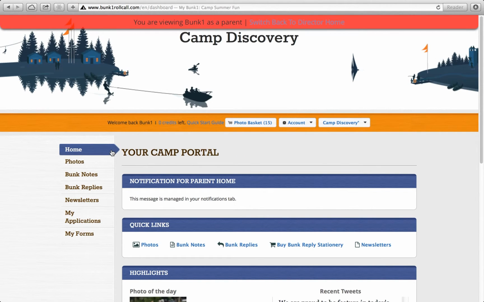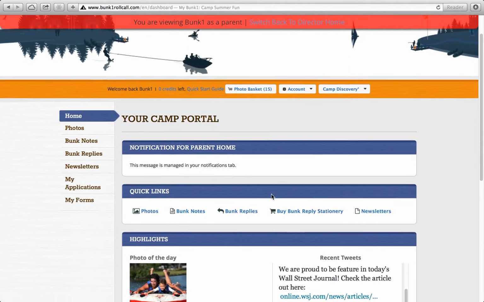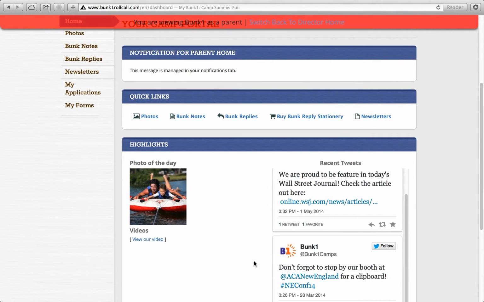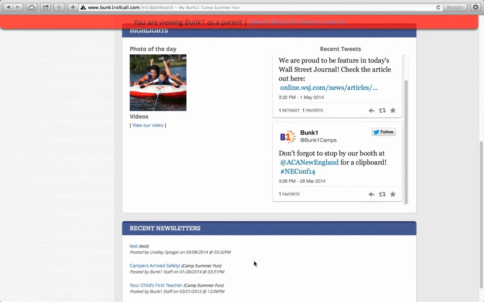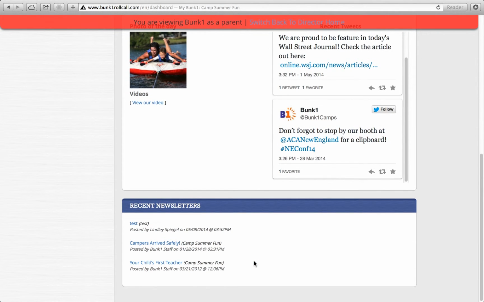The left-hand menu will only display the services that are enabled for your specific camp. You can customize the banner image, add a unique message to each page, integrate your Twitter feed, and add newsletters directly onto the parent homepage, by following the steps previously outlined.